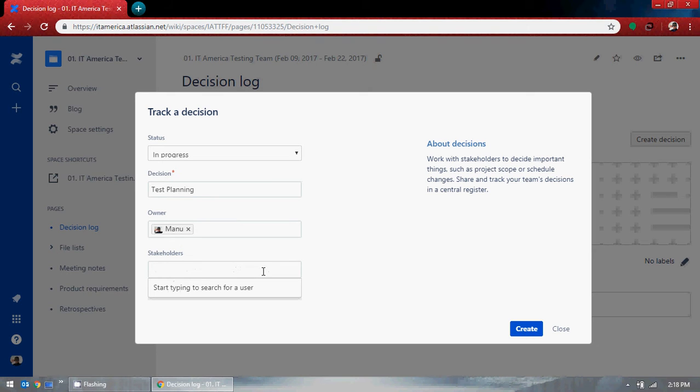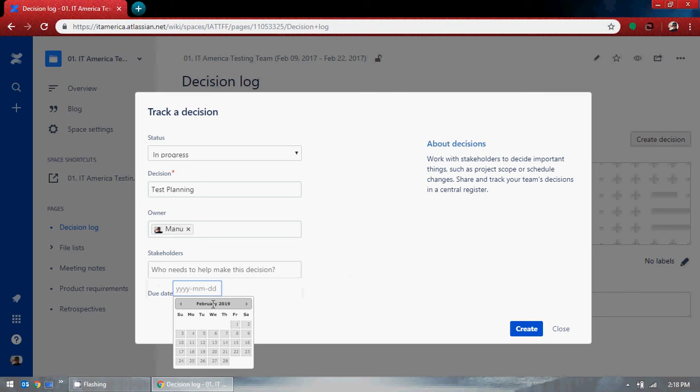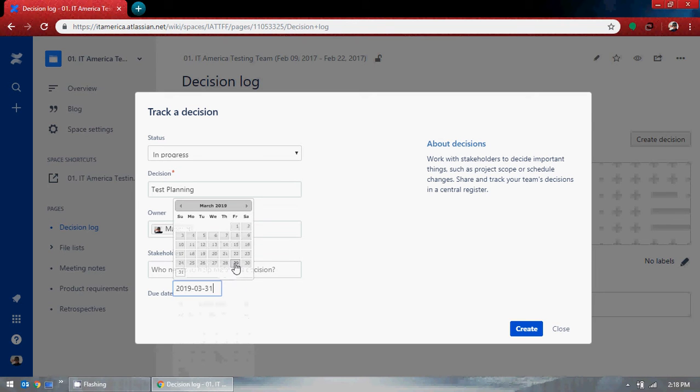Who needs to help with this? We need help from the product owner. Since we are in an agile environment, we'll just use product owner. And due date, as of now we don't have any due date, but we'll just put the 31st. Or that Sunday. Ooh, nobody works on Sundays. Okay. And then create. I think something didn't work well.